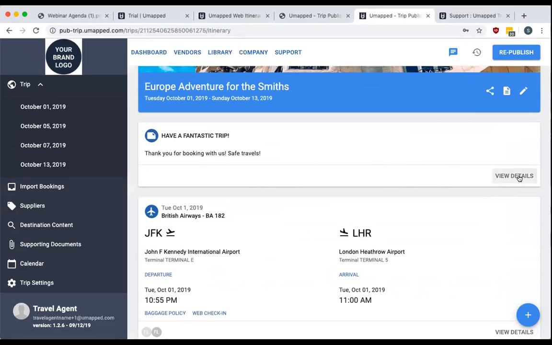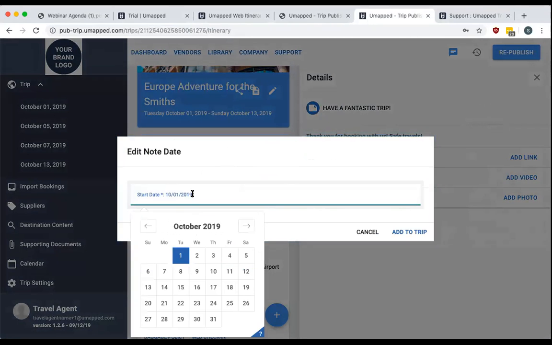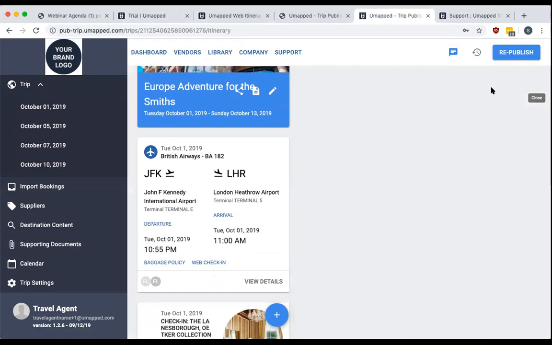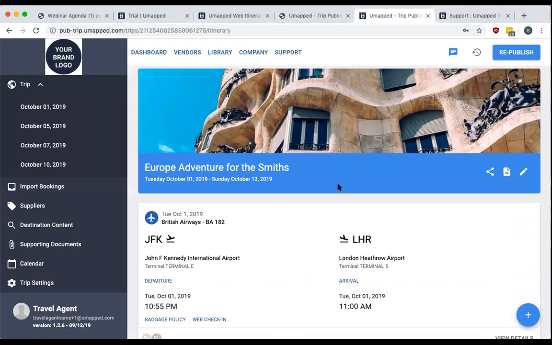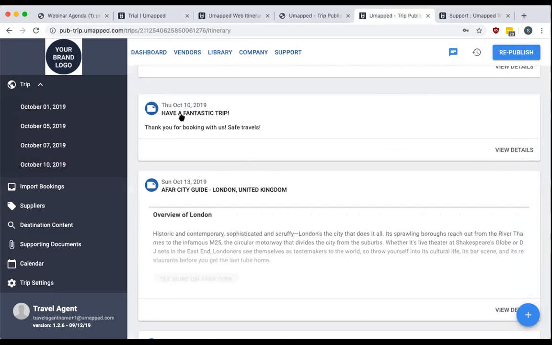So if I click on the View Details button in that trip segment, there's a little calendar icon right next to the title, and this will go for most all of the other segment types. So if I select Change Calendar, I can choose a new date that I could put my trip note or any segment on. So let's move it to the 10th and then click Add to Trip. And as you can see, it's no longer at the top of my trip. And if I scroll down, let's look, it's now on October 10th to where I moved it.